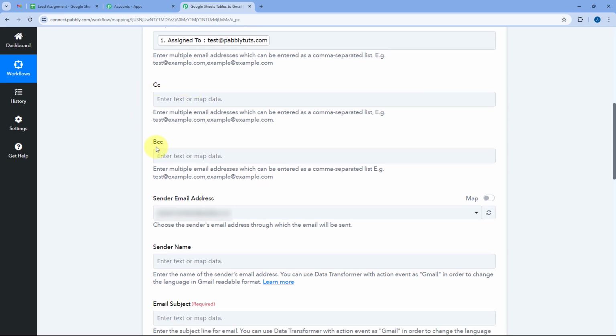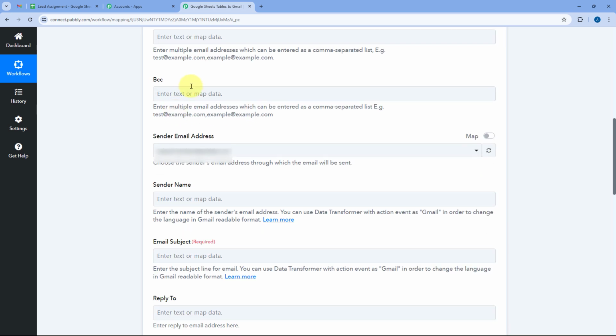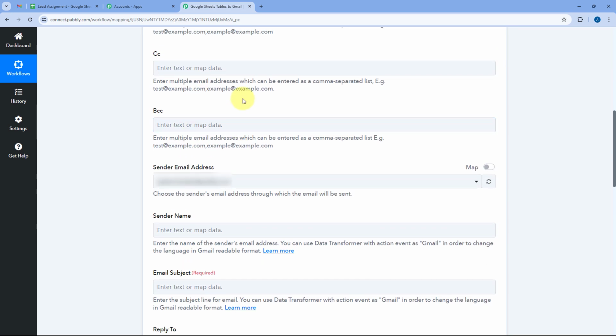Then it is asking us CC or BCC. So if you want to add someone in CC or BCC of this email, you can enter their email addresses over here. And you can enter multiple email addresses by separating them with a comma. But right now, I don't want to enter any email address in CC or BCC.